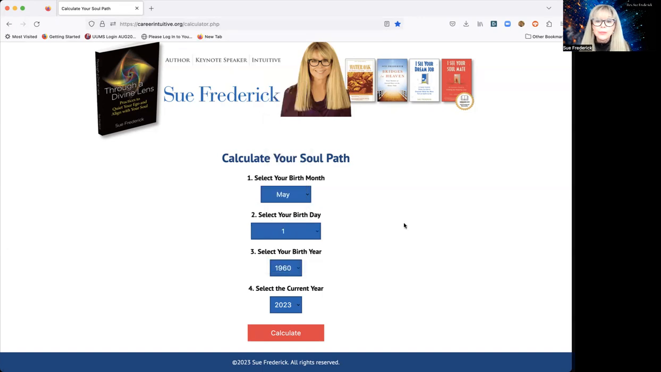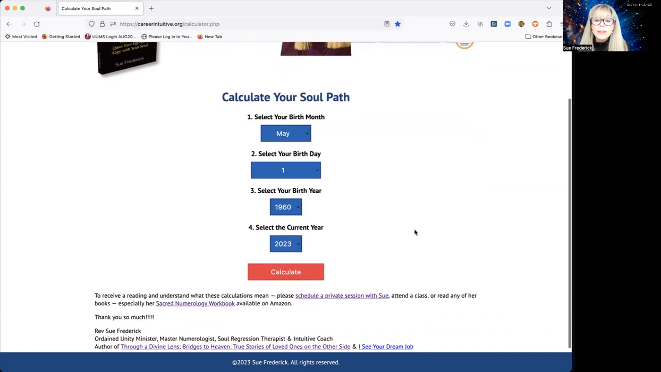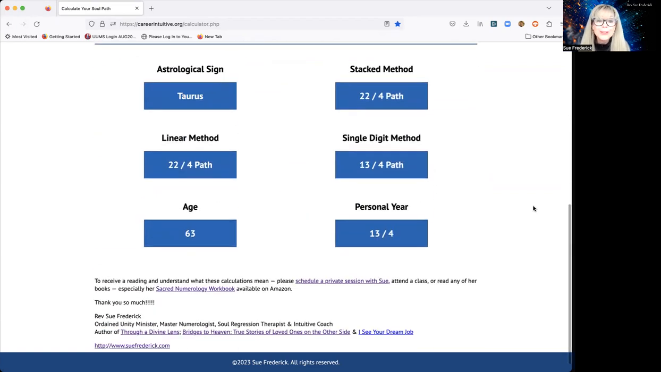And as you can see, it's very easy to do this. And then we select the current calendar year, because that's going to tell us what our personal year is. And then we hit calculate. And look what we get.